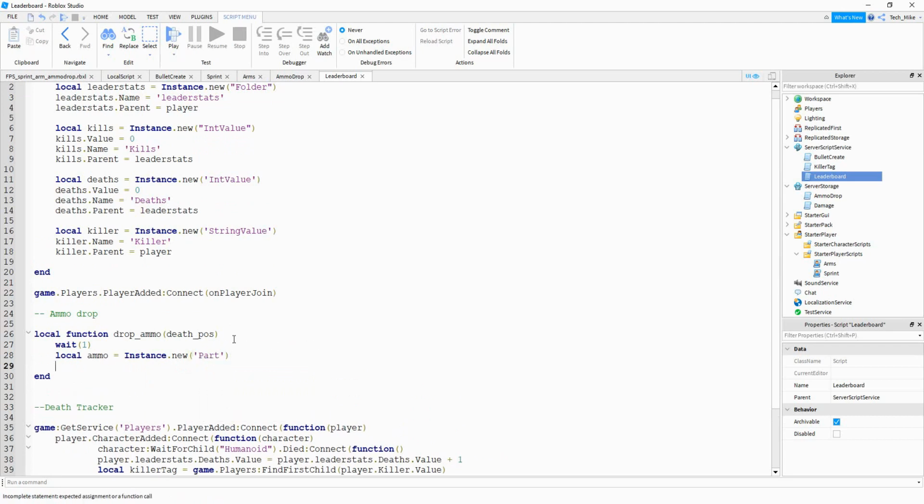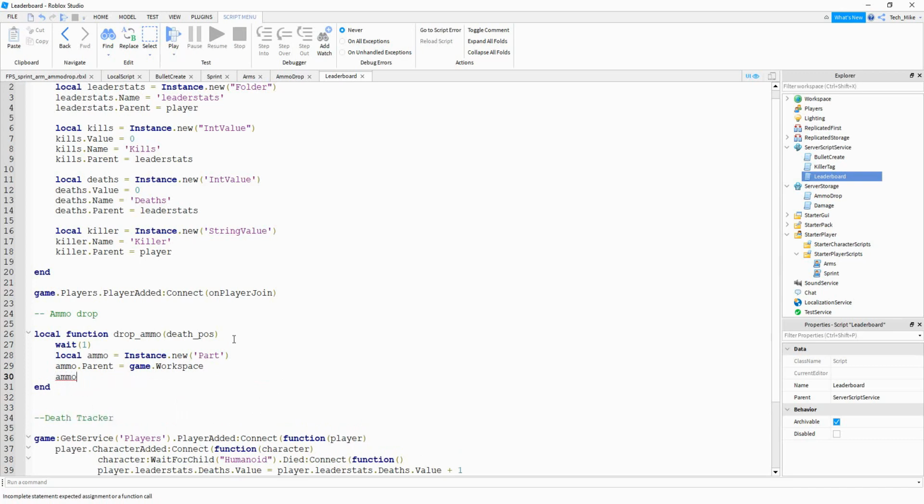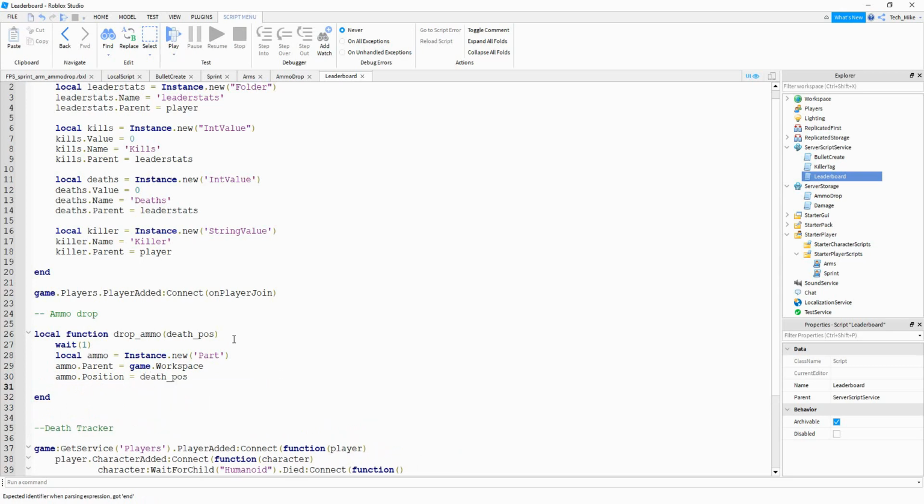Next, we're going to say ammo dot parent. And we're going to set this equal to game.workspace. We'll say ammo.position is going to be equal to the death position. Then we're going to say ammo.name. For the name, we get to say ammo drop. And that's all we're going to add for now. Later on, we're going to be writing a script that we're going to be attaching to this part. But for now, we'll just go ahead and move on, and then we'll add that script later on.